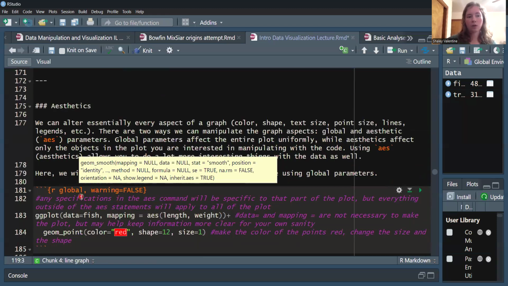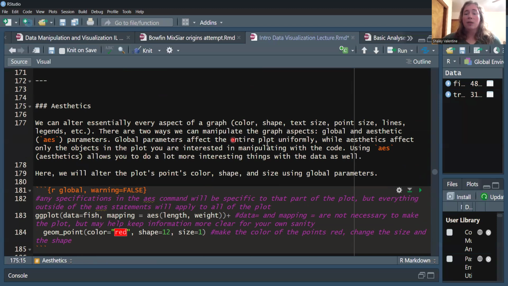So to unpause this, we're going to be looking at specifically the aesthetics of these data and the figures in them. So we can alter essentially every aspect of a figure or graph: the color, the shape, text size, point size, lines, etc. And there are two ways you can manipulate these graph aspects. So you can use what's called global or aesthetic, or AES, parameters. These global parameters affect the entire plot uniformly. So you make all the points red, for example. Aesthetic parameters affect only the objects in the plot you are interested in manipulating with the code.